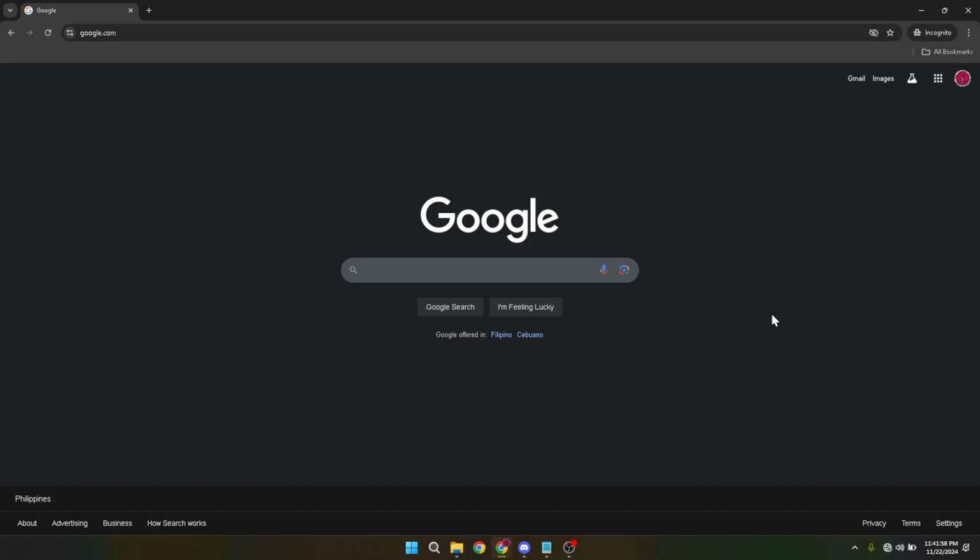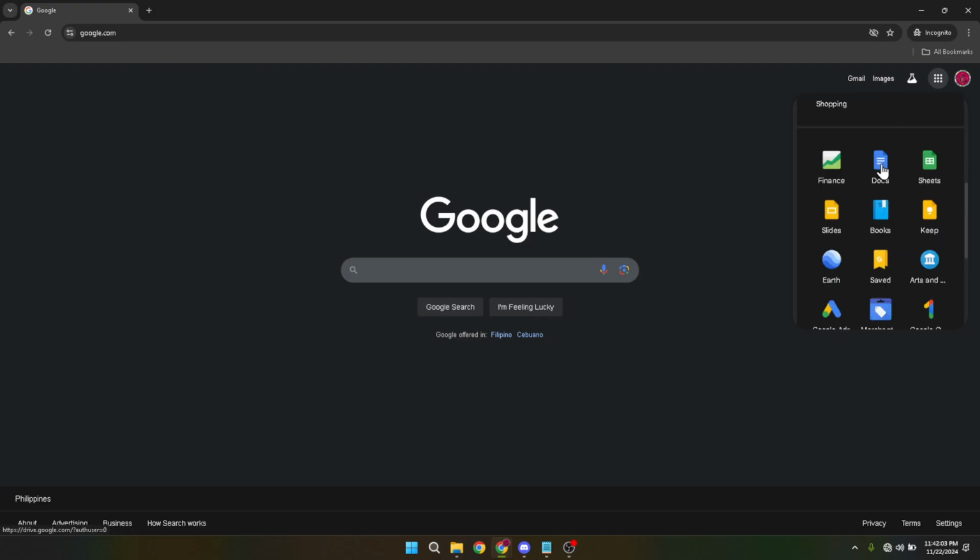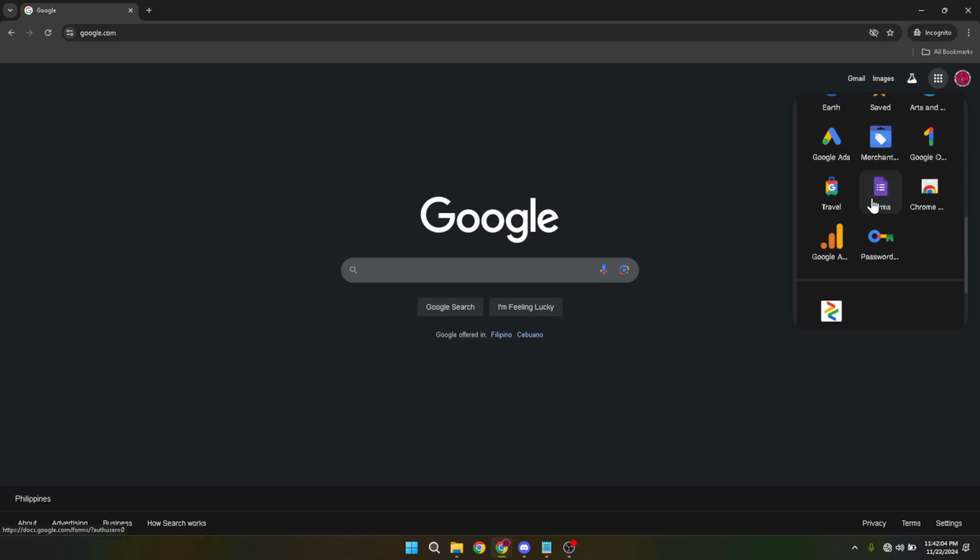Once you've successfully signed in, you'll look for the Google Apps icon, which is usually located at the top right corner of your screen. It's a small grid of dots that, when clicked, unfolds a menu of various Google services and applications. From this array, you'll want to select Google Analytics. This is where the journey to understanding your website's page views truly begins.